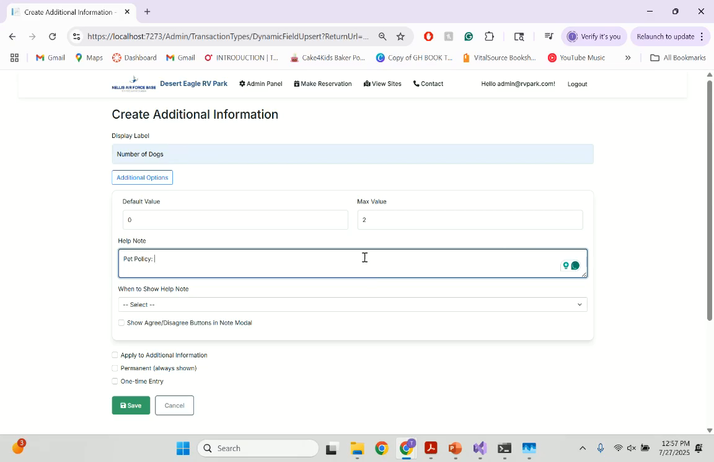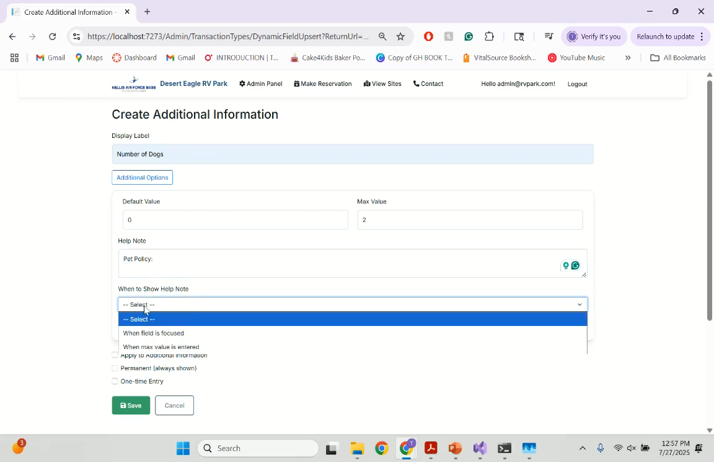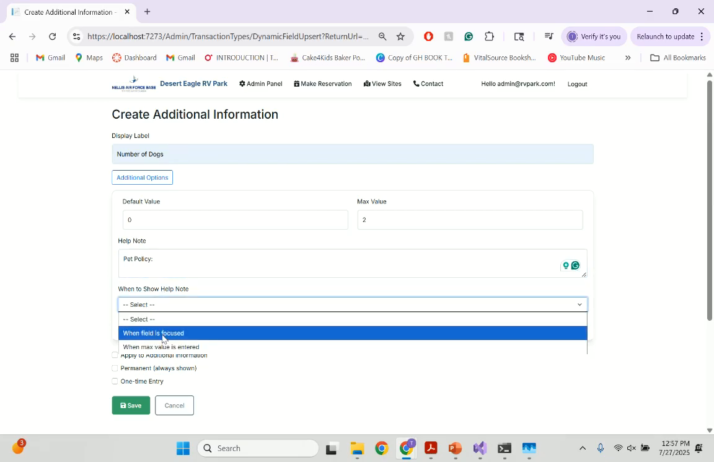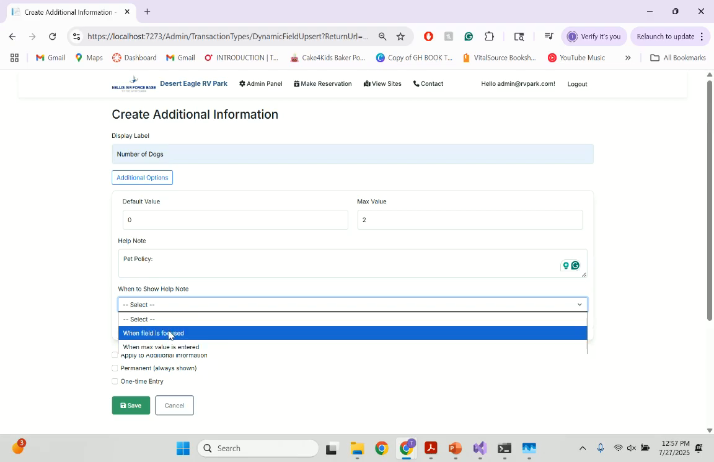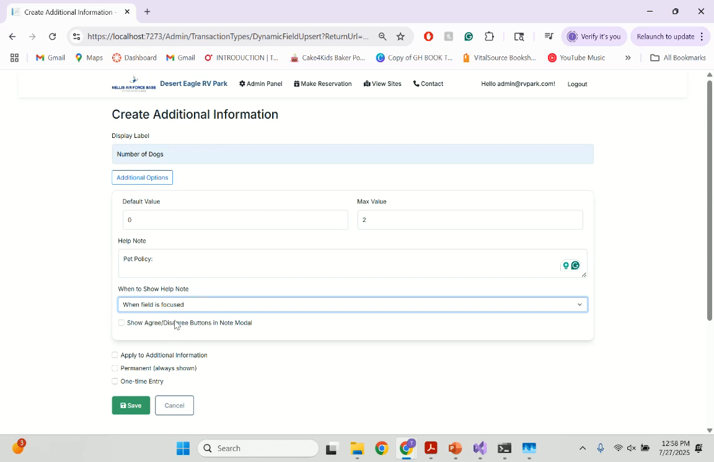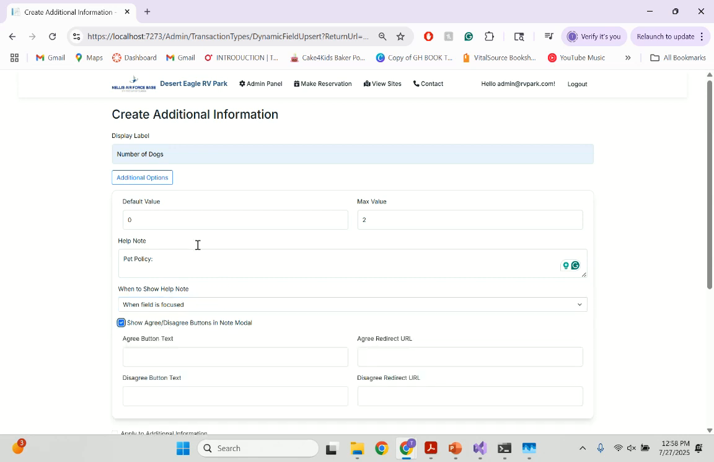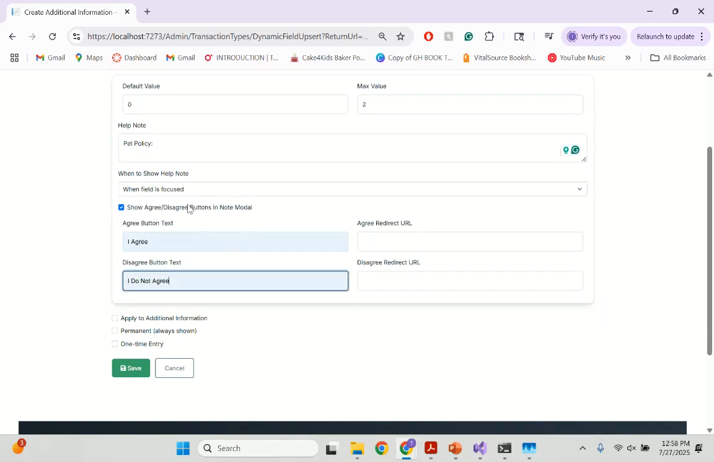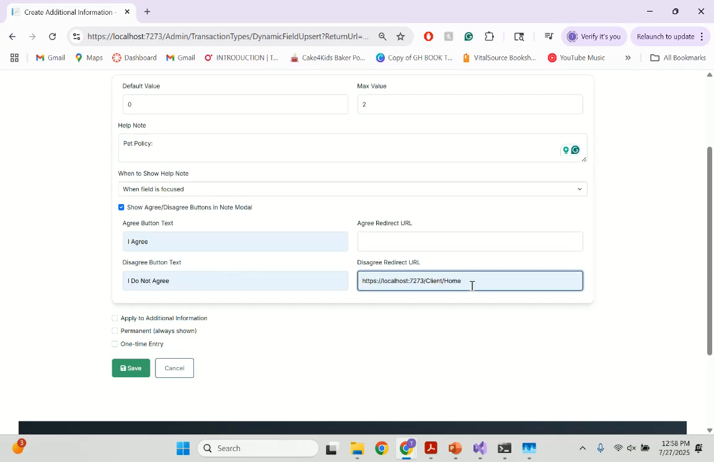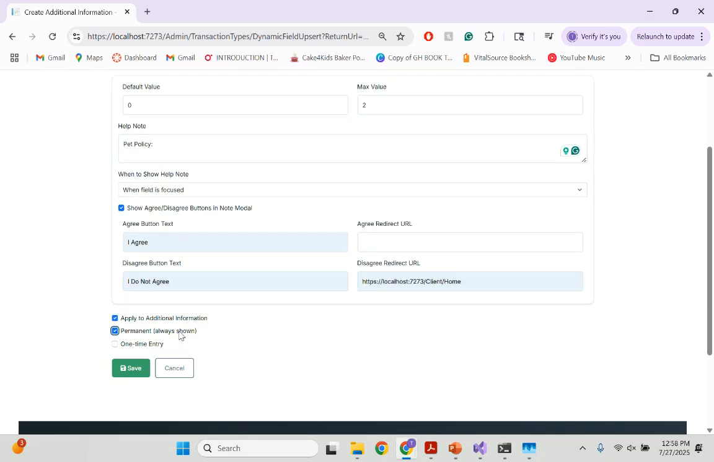And you can populate it with the rest of it, and then you're going to have it set for either when it is first clicked on, so if you adjust the number of pets as a user, or the max value, so when they hit 2, it'll pop up. We're going to set it to the field as focus. And for our pets, we want them to agree that they understand the pet policy. And if they disagree with it, we're going to send them back to the home page.